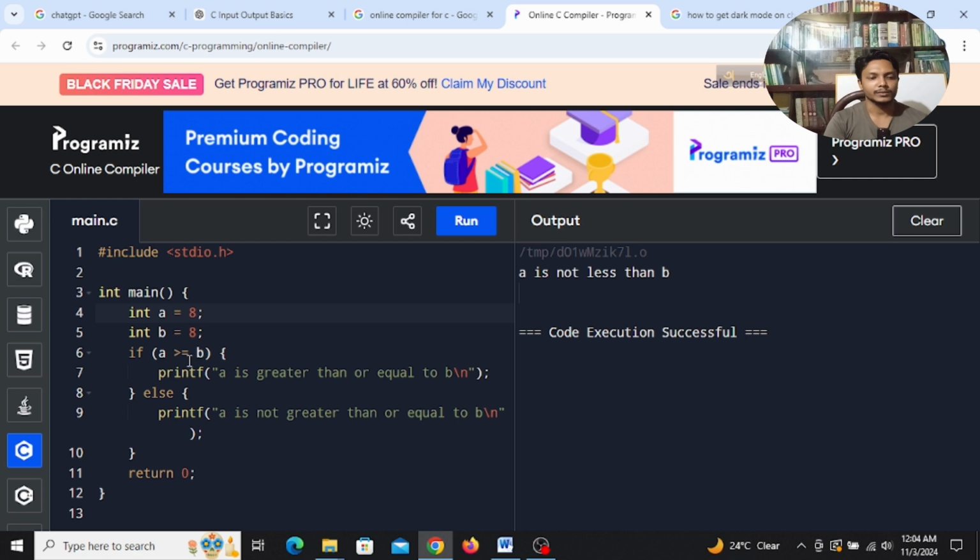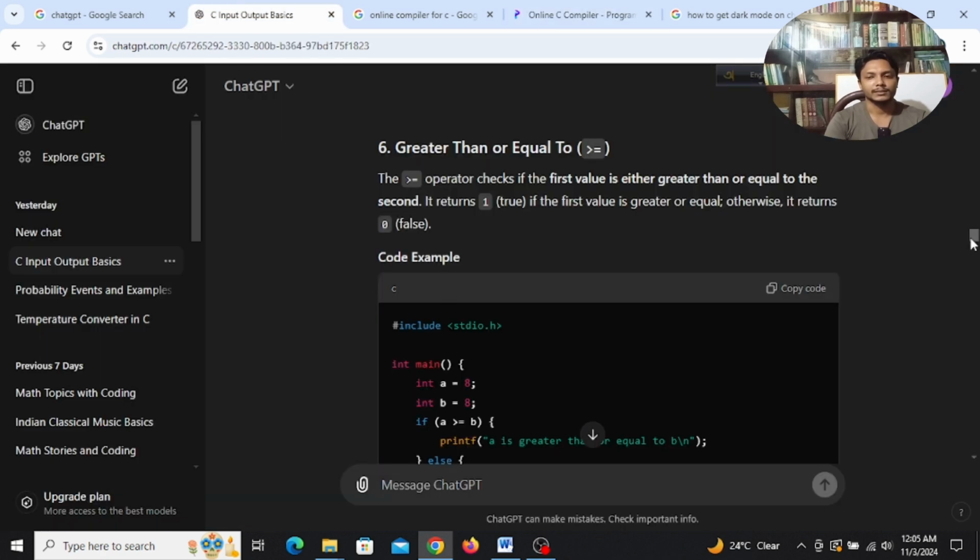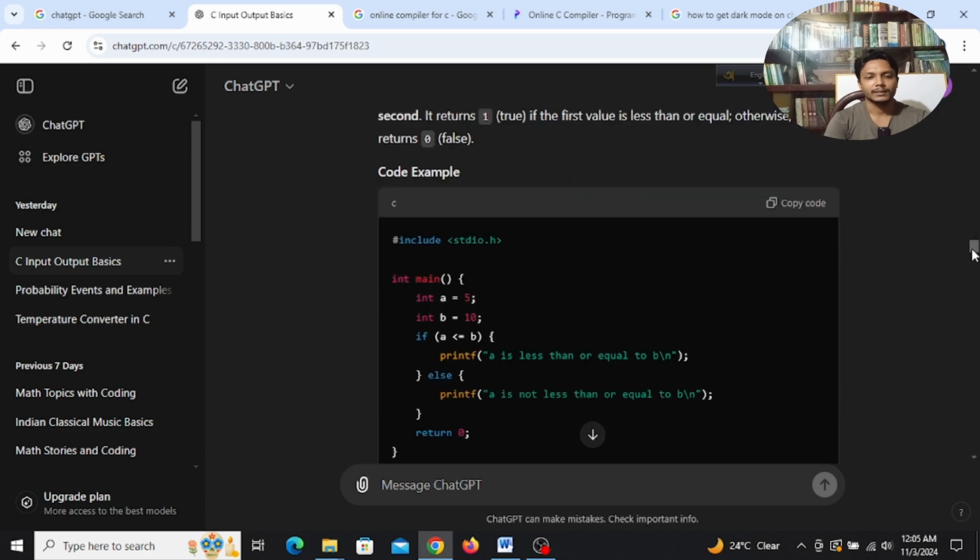You see, it's equal, right? So it will be true because it's not greater, but it's equal, right? So A is greater than or equal to B. Okay, so if you give a greater value here like 10, then it will say A is greater than or equal to, right? If you give here like 6, then it will give you A is not greater than, right? So this is how it works, guys. These are just simple logic, right?